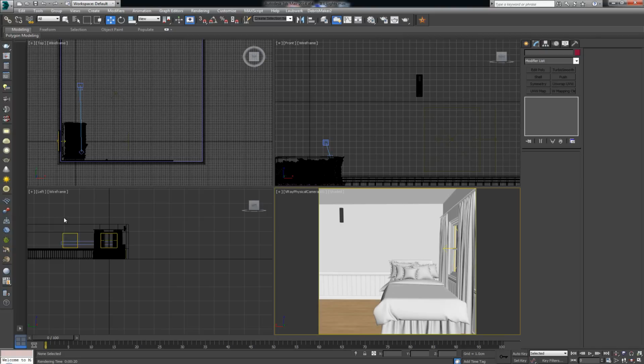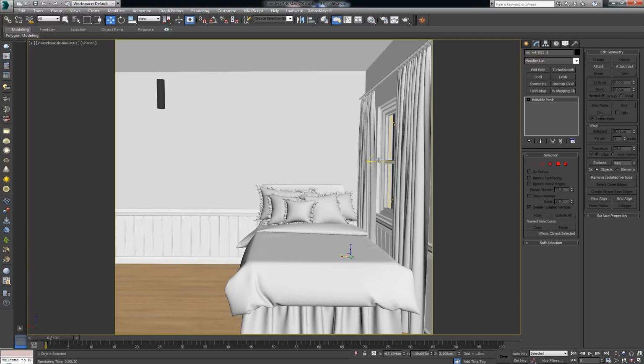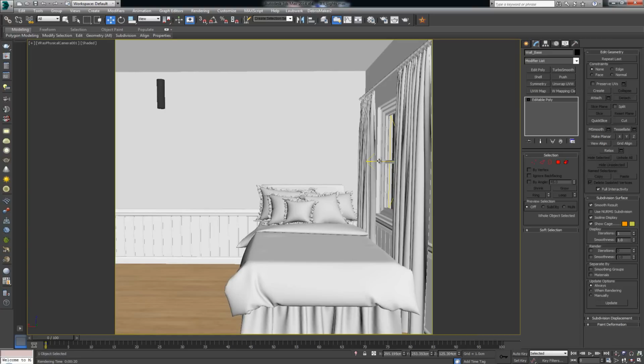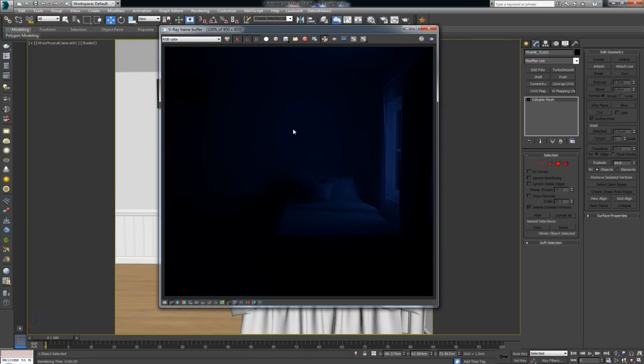Alright, so we are in Max, and I have a simple scene that I've worked in one of my previous projects. So I've stripped it of all textures, and the only thing that I have here is a bed. As you can see here, we have a bed with some bedding on it, some curtains, and from this side we have a window and a VRay light that is projecting some night light into the scene. And this is how the render looks at the moment. So as you can see, it's pitch black, or very dark render.